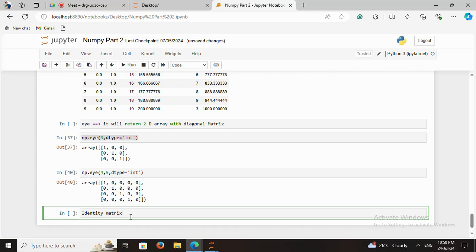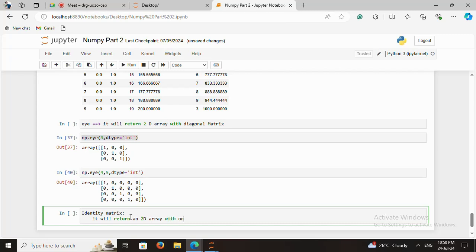So keep it in mind, it is an important point. So it will return a 2D array with 1s and 0s diagonal. It will return a 2D array with ones on the diagonal and zeros elsewhere.